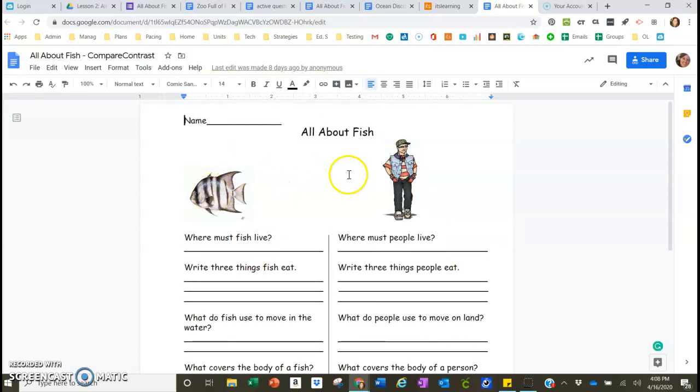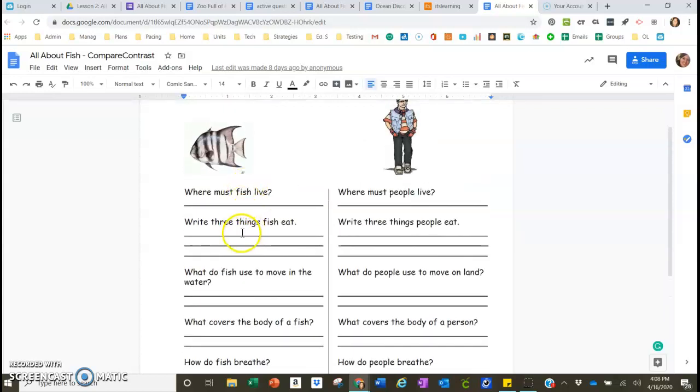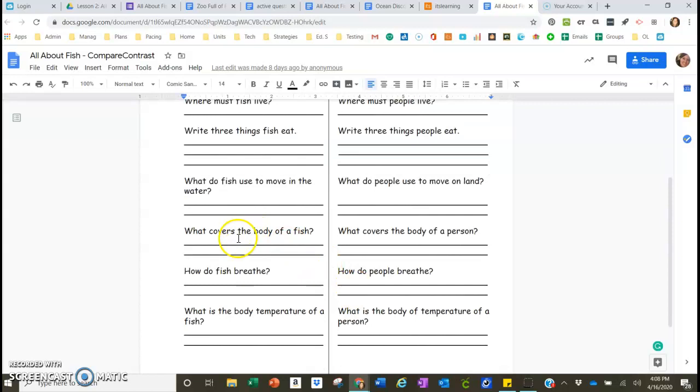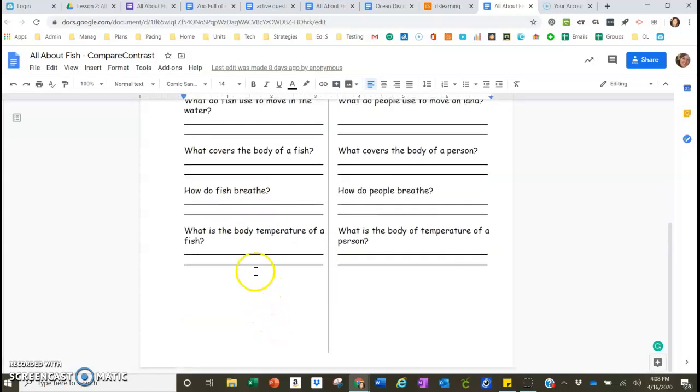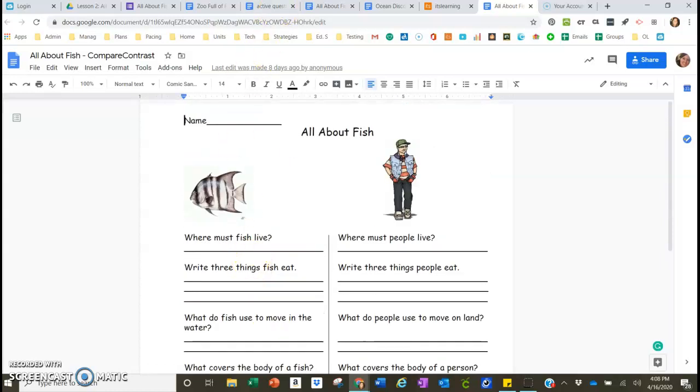So on this sheet, you're going to talk about where they live. You're comparing fish to humans. So where they live, three things that fish eat, three things that people eat. How do they move in the water? How do people move around on land? Body coverings, how we each breathe, and about our body temperature. After you're finished with that, I'll be able to see your work.